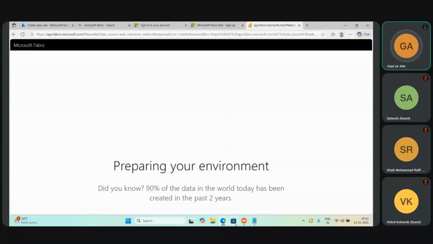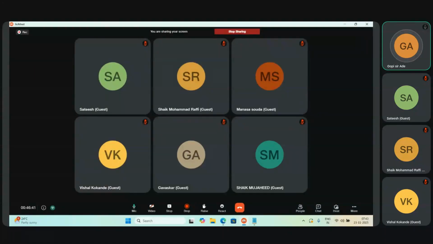So guys, is it clear to everyone? How to create this Fabric free account? A participant says, Gopi, I don't want this much headache, I will create directly using my Microsoft email, I already have a Microsoft email ID. Yes, you can create. But Gopi, I want to have access to all features, I want to use this Azure Active Directory. Yes, you can create and use it.